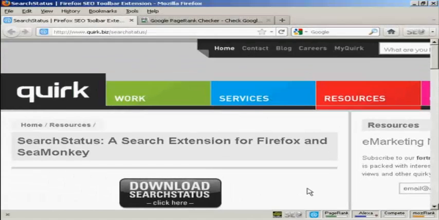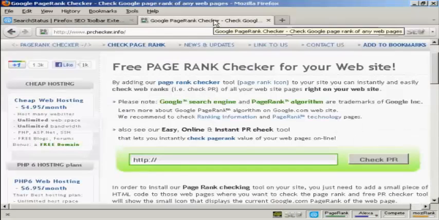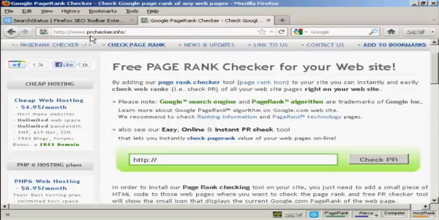Now, if you're not using Firefox, if you're using Microsoft Internet Explorer or one of the other web browsers, then you can also check your page rank by coming to this site here, which is prchecker.info. And you can see this is quite a high rank site here. This is 9 out of 10. And then just simply type in the URL that you want to check here into this box.